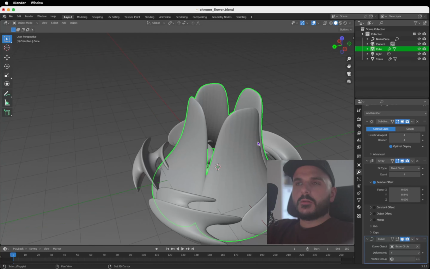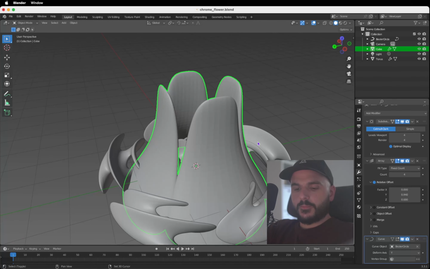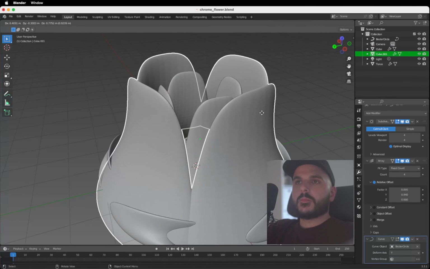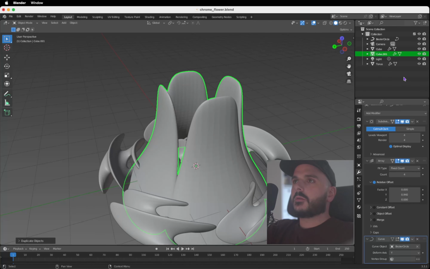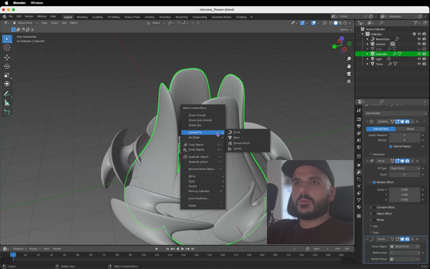Yeah, let's duplicate this one. Maybe we need it later. So hit Shift D and right click, so it is in the place it was before. We're gonna hide the first one we made. And on the second one, we right click and convert to mesh.